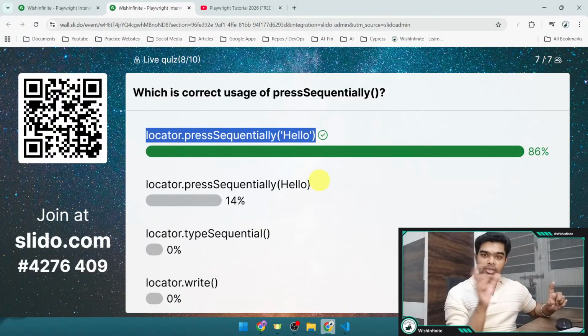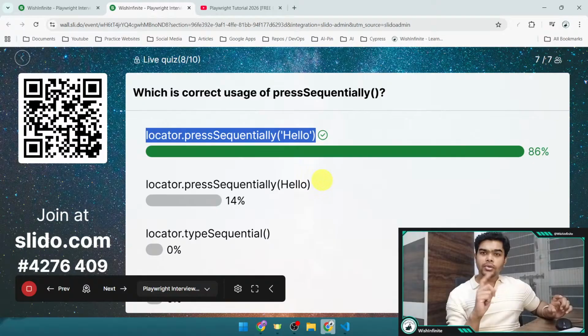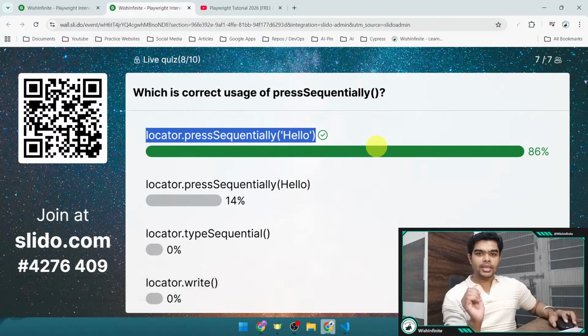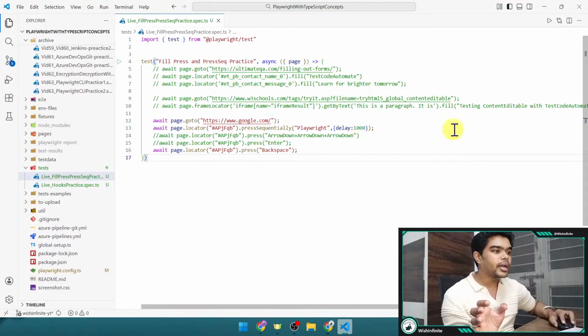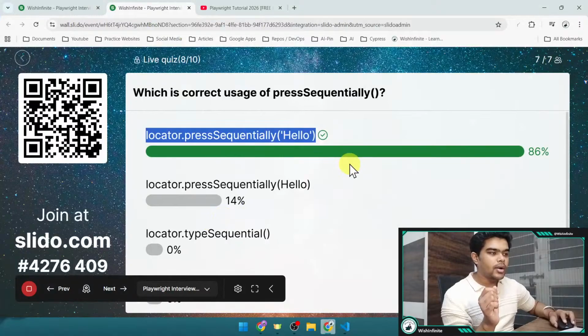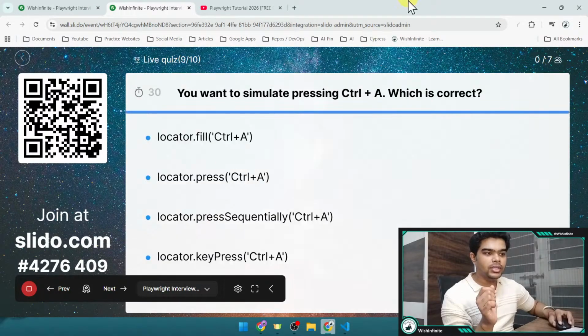If you are providing a string, then you need to provide single quotes, double quotes, or backticks. But if you are setting some value through a variable, you just need to provide that variable. Just create a variable and provide that variable within the methods. Okay. Now let's go to the next one, which is the 9th question.